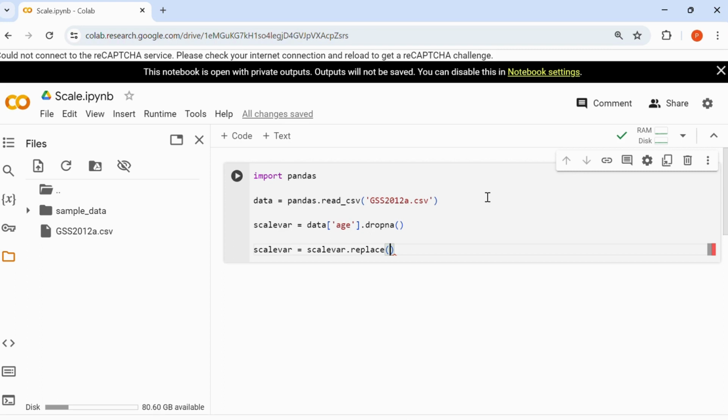There are certain string values present, I know because I have worked with this data. So these string values I will replace with an integer. For example, the string value 89 or older I will replace with the number 90. With that I have concluded the pre-processing part of my test. Now I have got all the data set in numeric form.